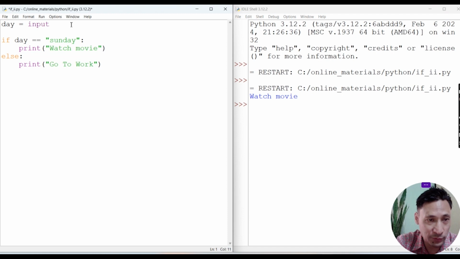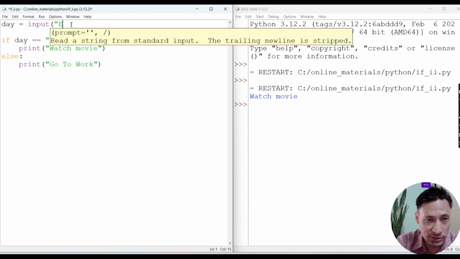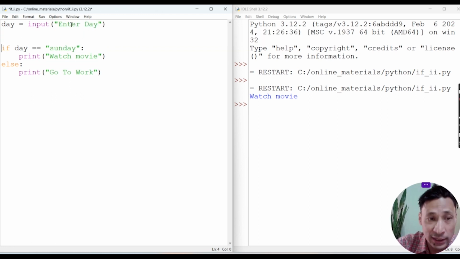Now let's do something different. Now let's take input from the user. Input, enter day. Okay, now we will check if the day is Sunday. Here the user can type the value in upper or lowercase, in any case, that is possible. So what I will do here is convert this variable to upper.